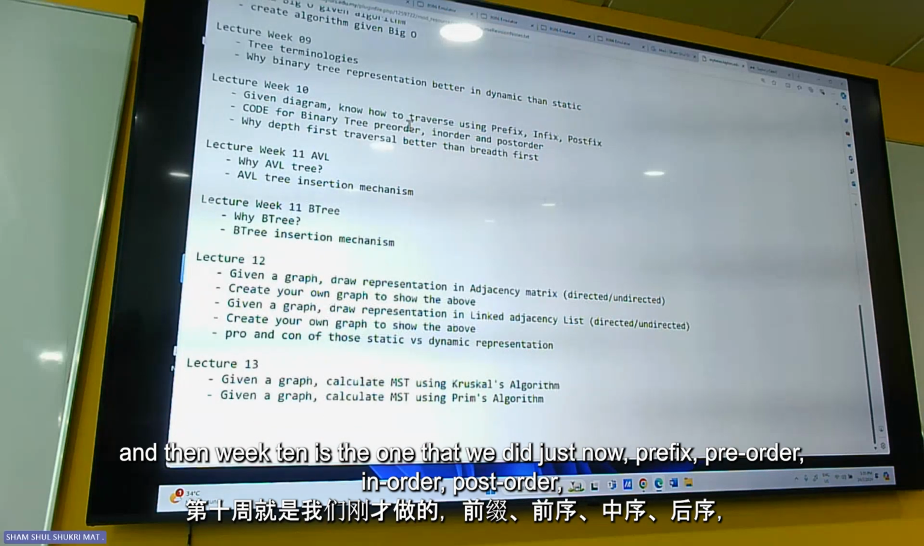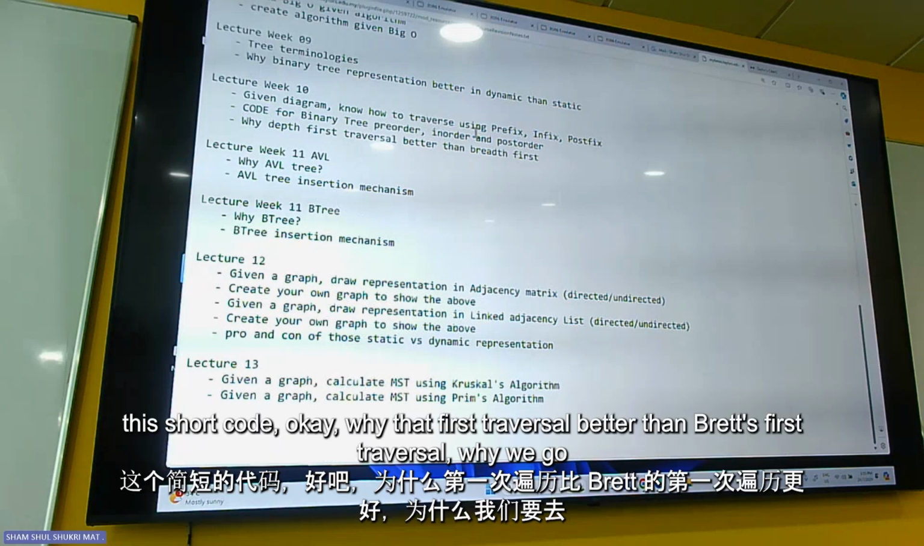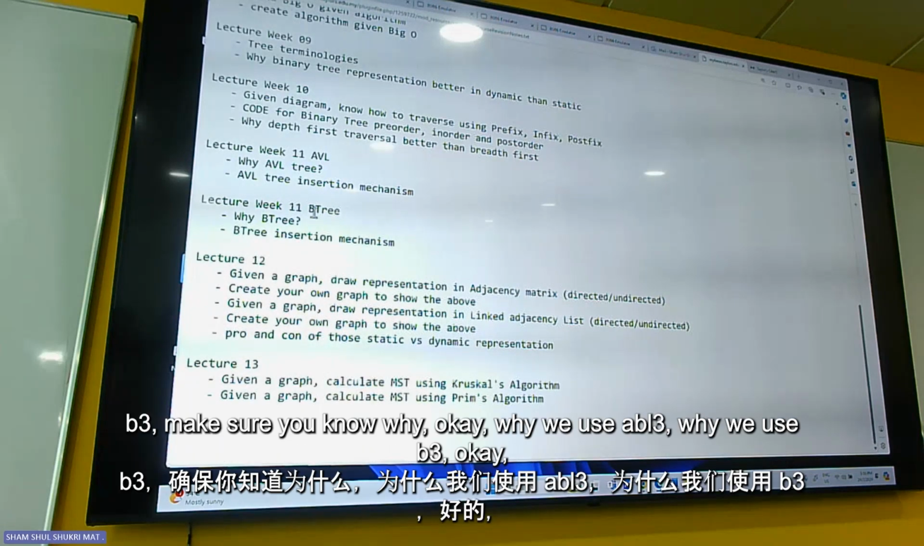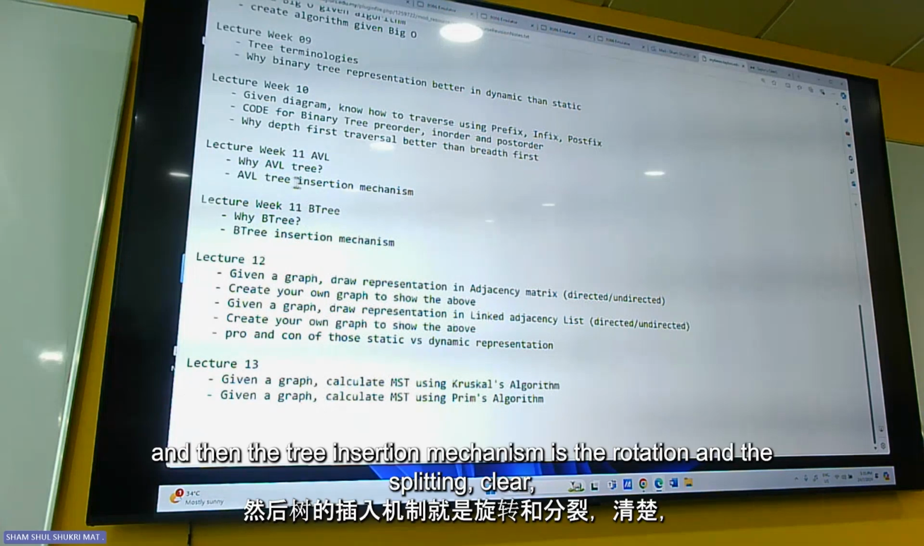And then week 10 is the one that we did just now: prefix, pre-order, in-order, post-order. There's a word code here. So you need to know the code for the pre-order, in-order, and post-order, the short code, okay? Why is depth-first traversal better than breadth-first traversal? Why do we go up and down rather than left and right, left and right? And then for AVL trees and B-trees, make sure you know why we use AVL, why we use B-trees, okay? And then the insertion mechanisms are the rotation and the splitting. Clear?